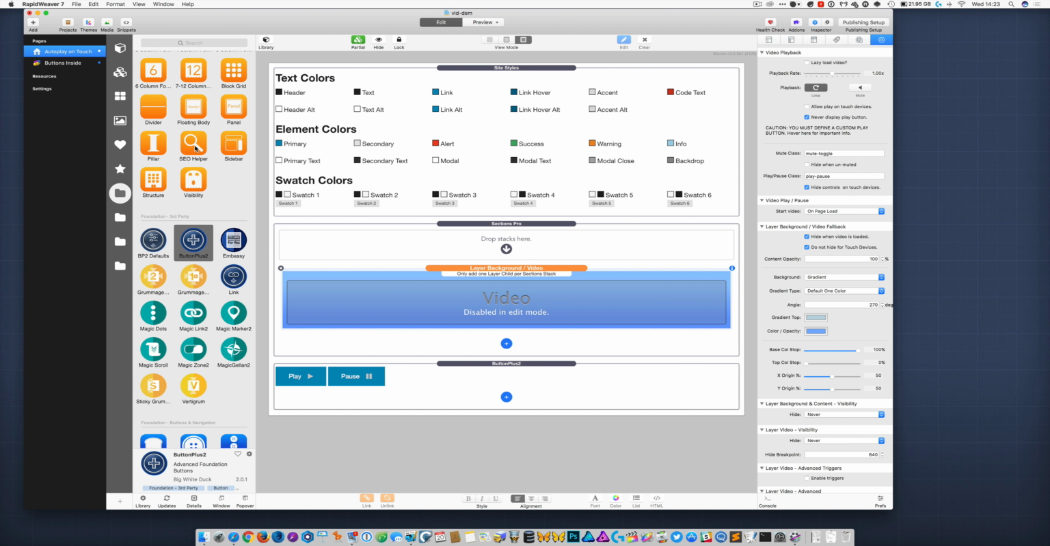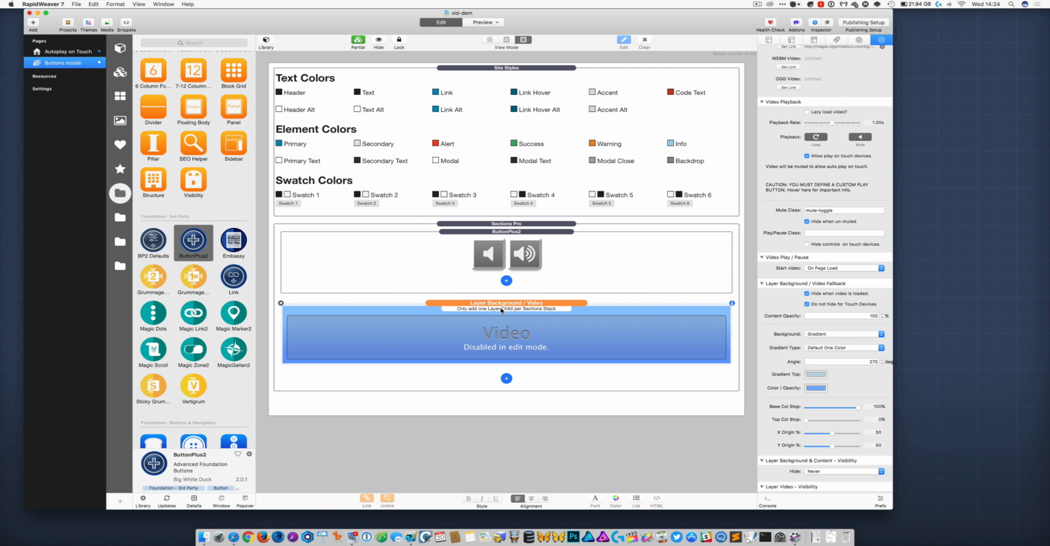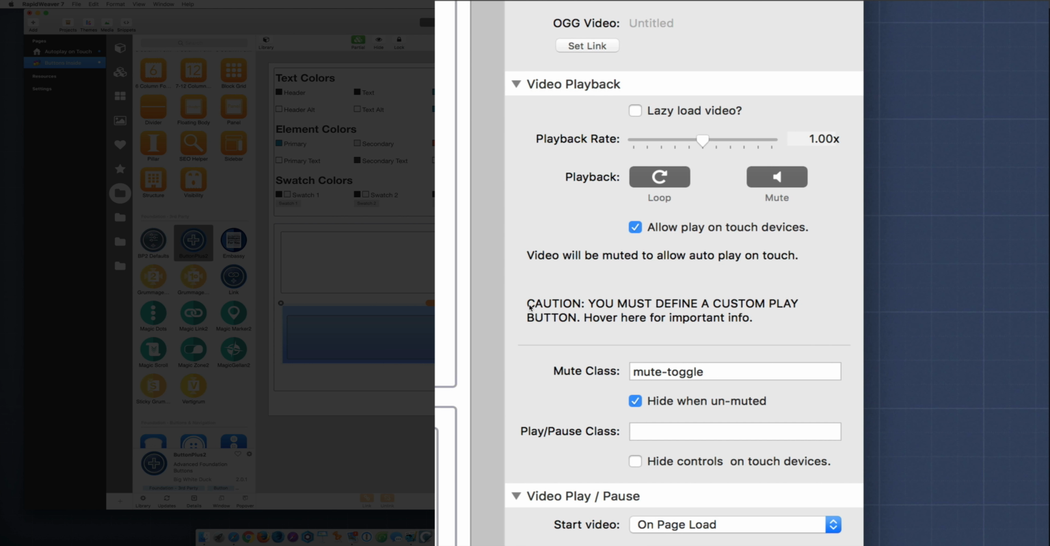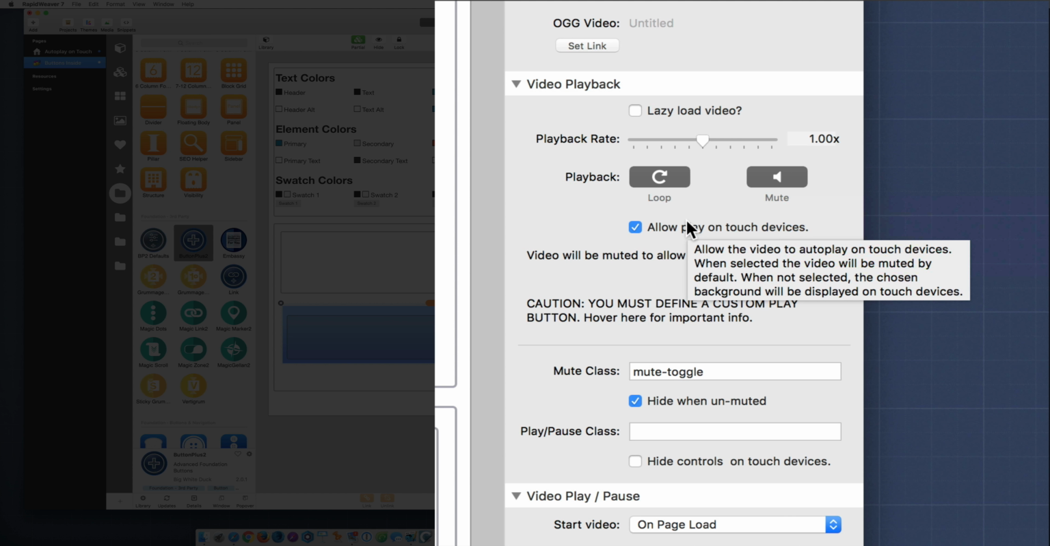Okay, so that's the normal way of doing things, just using the play. But there are times when you'd rather have the video play with no sound and give the user the option for sound. So that's doable as well. So rather than forcing them to click play to start the video, you can have the video start as normal. And of course we do that by having the mute enabled and or the play on touch devices enabled.